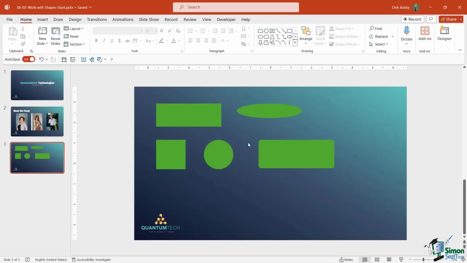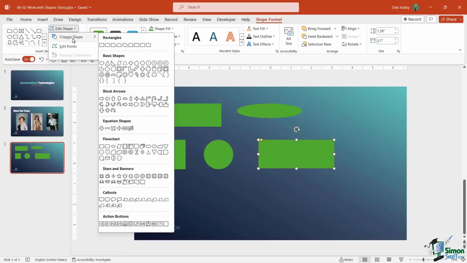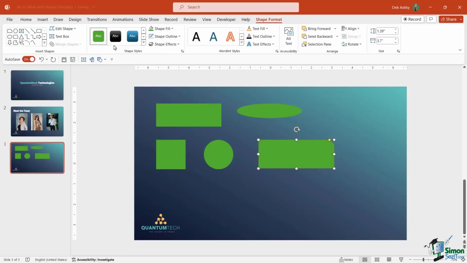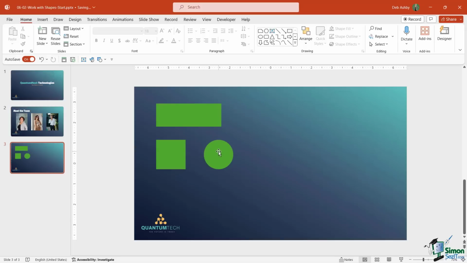And if at any point I click on a shape and I think to myself, you know what, I actually want to change this for a different shape, again we can go to the Shape Format ribbon, and in the Insert Shapes box at the side here we can say Edit Shape, Change Shape, and then we can change it to something completely different. Now I'm going to delete some of these shapes that we've added so that we've just got these three left just here.